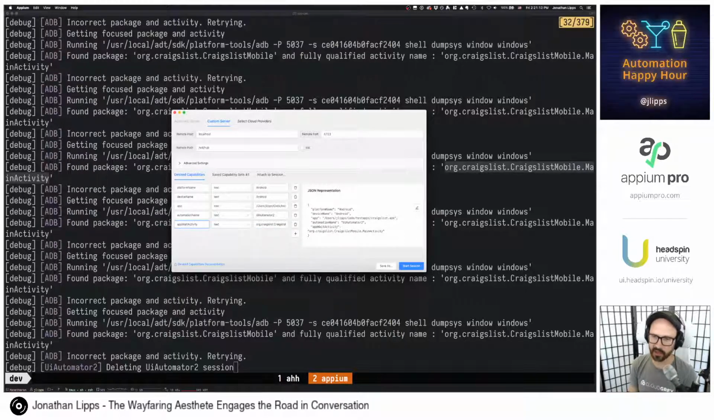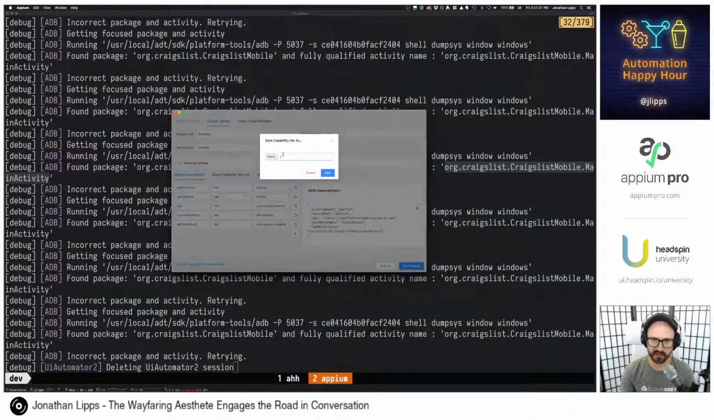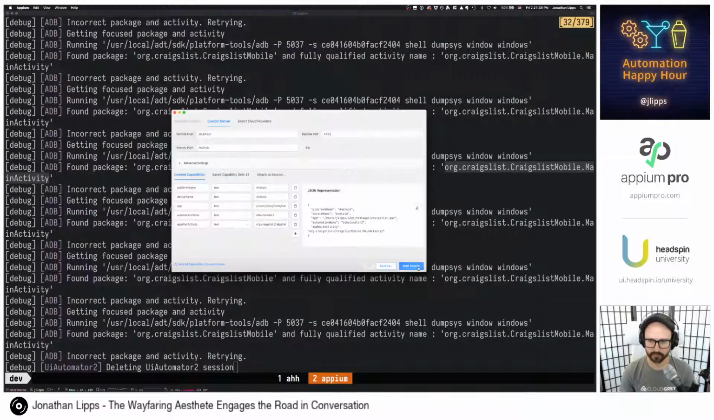So the actual app activity is the one that Appium detected inside the APK called splash activity. But that's not the one we want to wait for. We want to wait for this main activity. But Appium doesn't know that, this is the one we want to wait for unless we tell it. So I'm also going to save these capabilities. Craigslist Android. So let's see if that works any better.